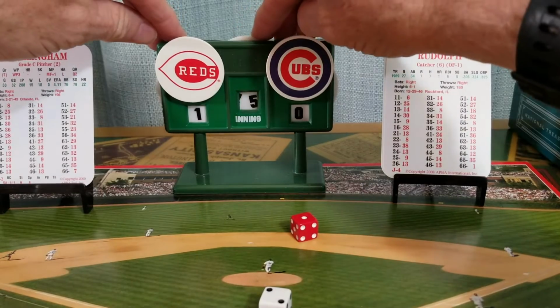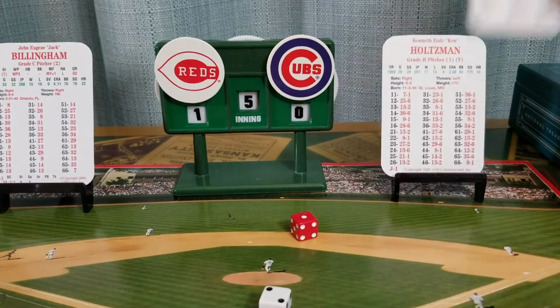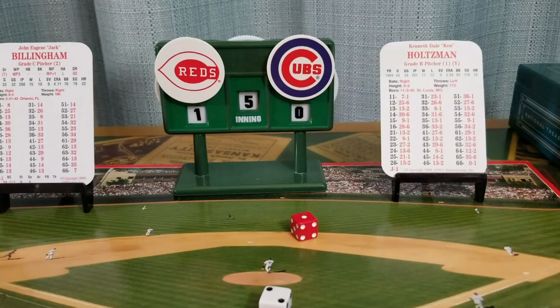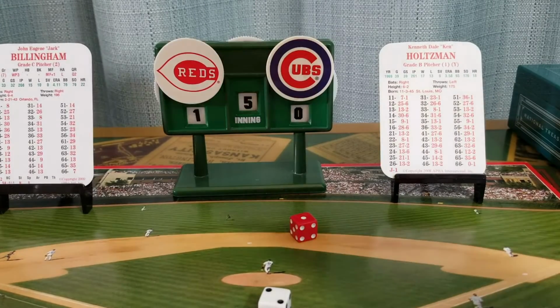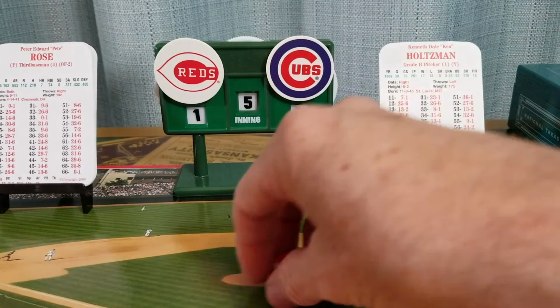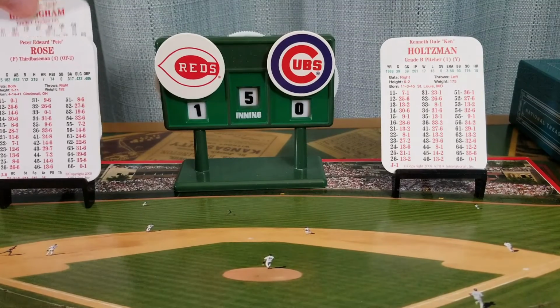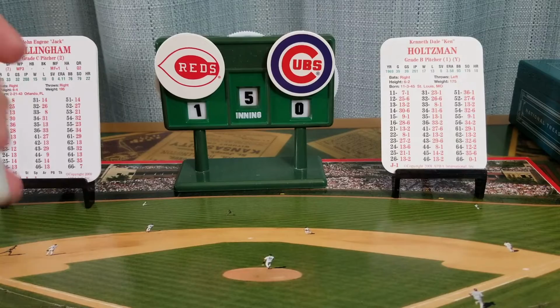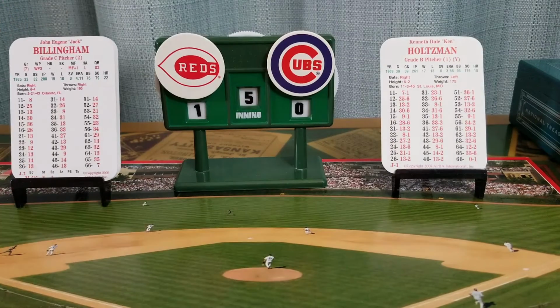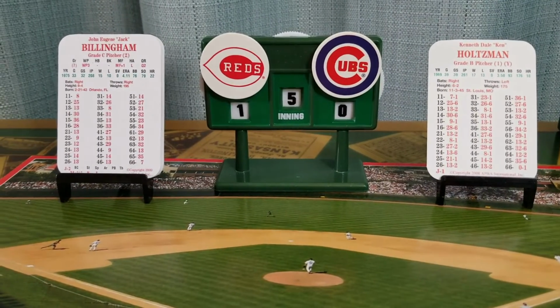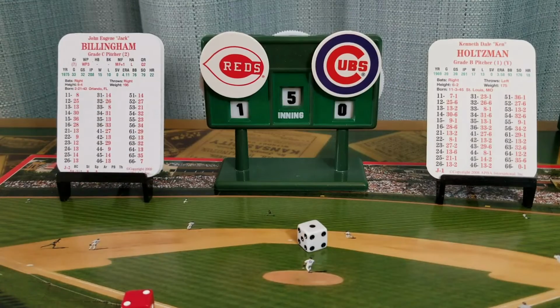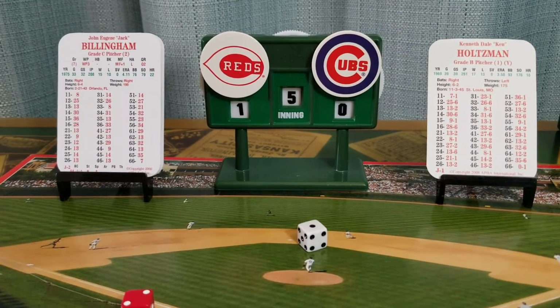We go to the top of the fifth. Cincinnati 1 and Chicago 0. Ken Holtzman stays on. He's pitching well. We're at the bottom of the Reds order. Jack Billingham will lead off the fifth for the Reds. Here's the pitch to Billingham. 21 is a strikeout. 1 down.